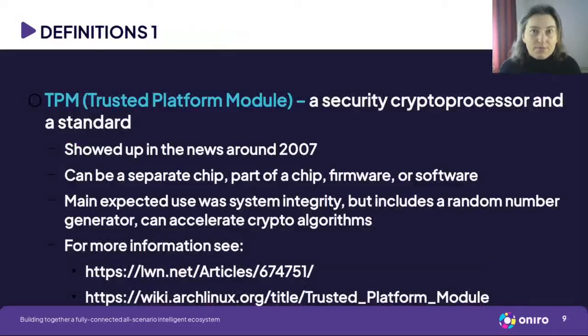So you cannot really do a secure boot, because the malicious software can overwrite any information needed for the secure boot. At some point in time, the TPMs came, Trusted Platform Modules. A trusted platform module is a security core processor, the device itself. But on the other hand, it's also a standard. From my research, it seems that TPMs started showing up in the news around 2007. They can be a separate chip, they can be firmware, they can be part of the chip, they can be software. So they come in different types, but typically it's a separate chip.